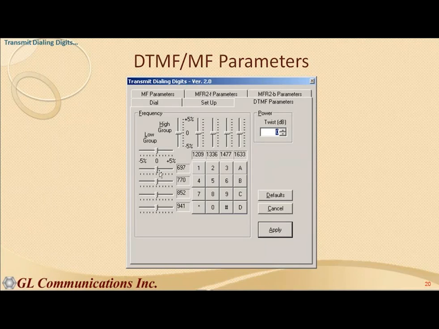And now many times you can have digit distortion, meaning that the high group frequency could be off, the low group frequency could be off, and so on. And this allows you to control all of that.